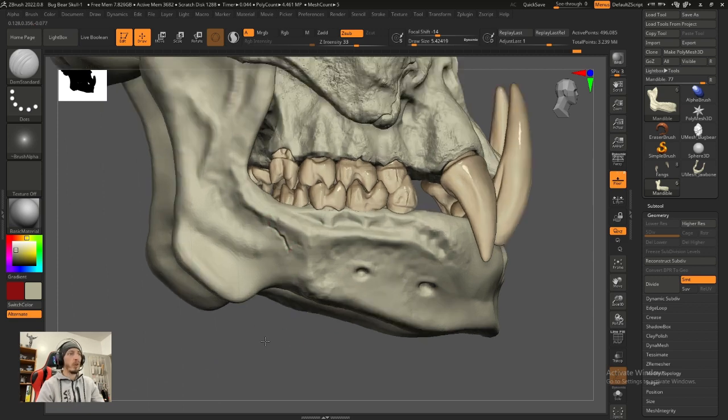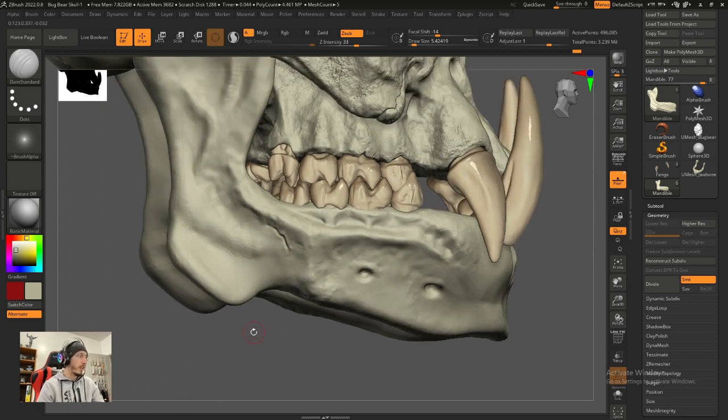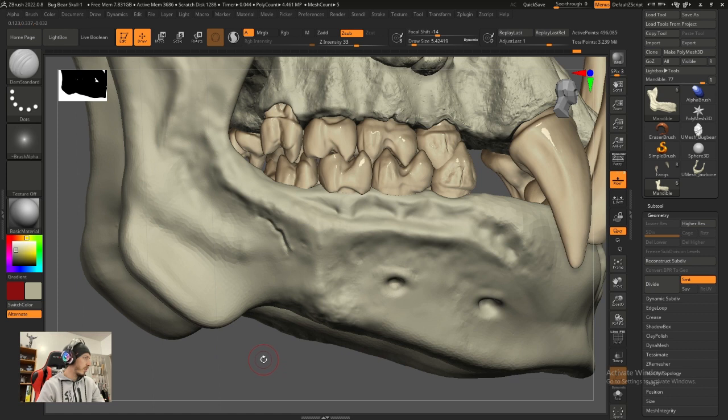And that's more of an aesthetic choice. My reference doesn't really have that. It does have some of these ridges and things that you can do, but sculpting with this spray on will give you those. Okay?